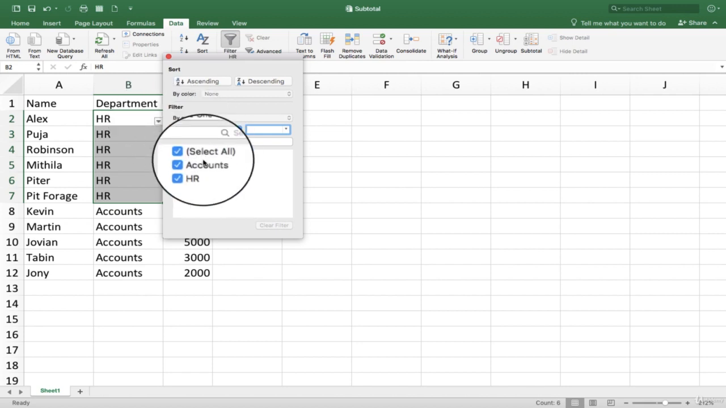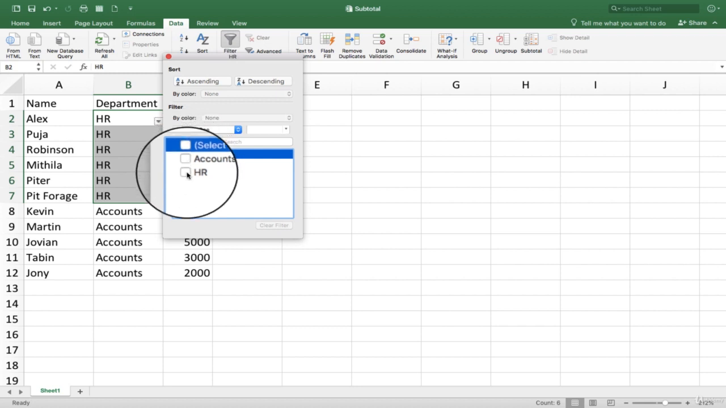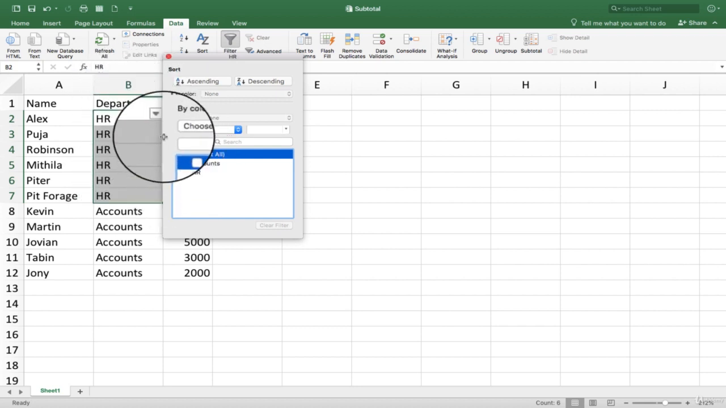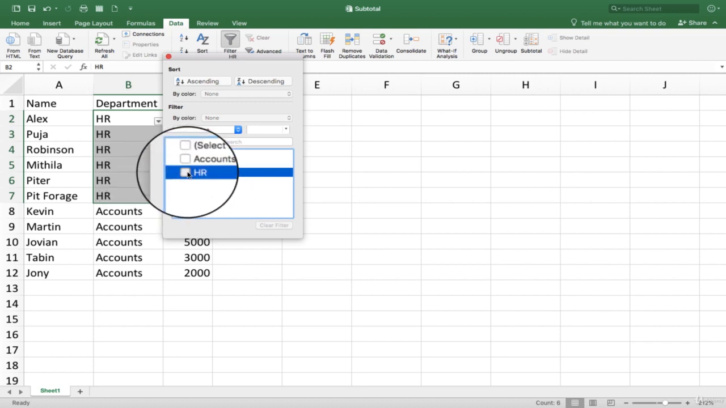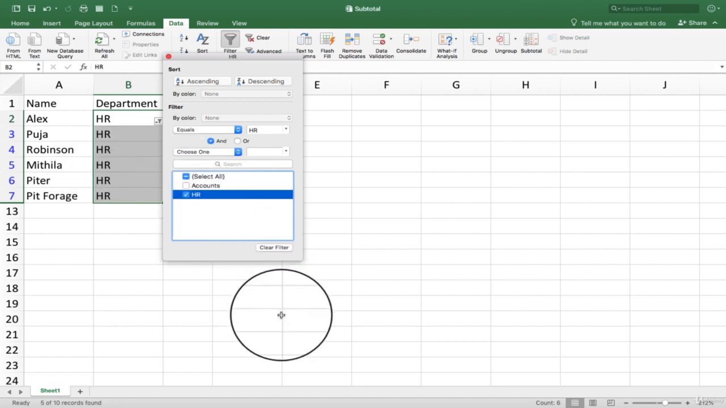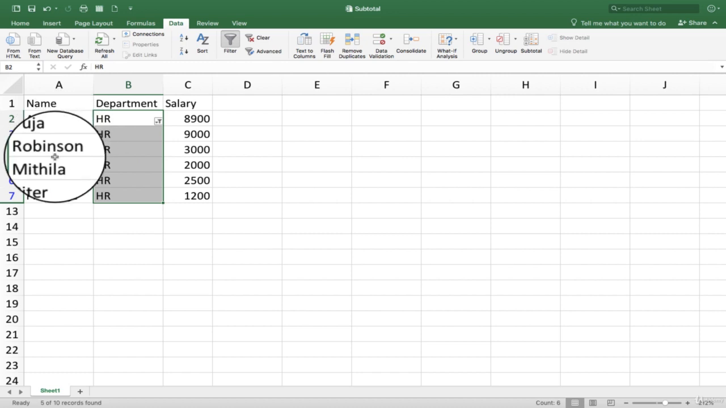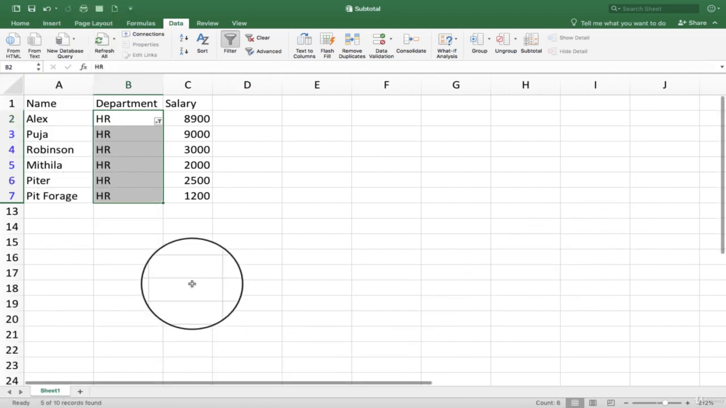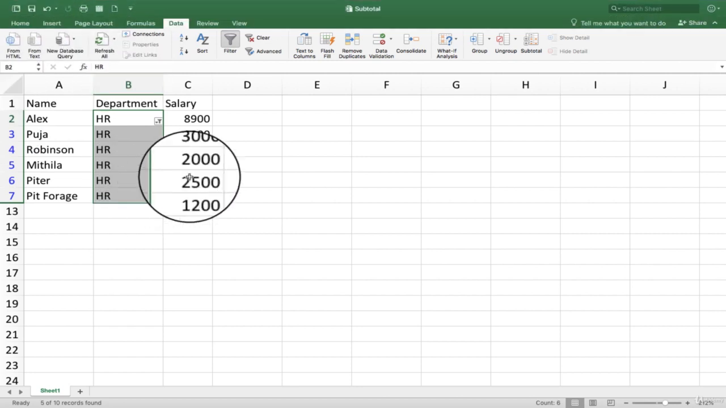button you can click. First of all, I will deselect all, and then I will select the column that I want to see filtered. I only want to see the people from the HR department. So I'm clicking here on HR department, and you can see the worksheet is only showing the people from the HR department.